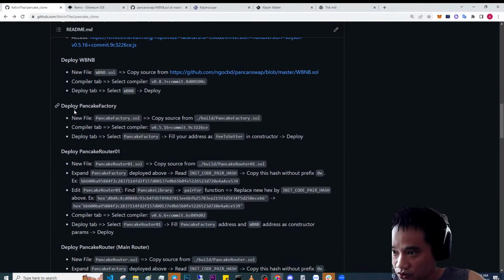Deploy, we already deployed. So we're going to deploy Pancake Factory. We're going to create a new file called Pancake Factory and copy the source code from our build directory. Then we're going to switch the compiler, go to the deploy tab, deploy the factory, and you can fill in the address in the constructor. So this Pancake Factory actually has a constructor parameter which is fee to setter. So that's going to be our address.